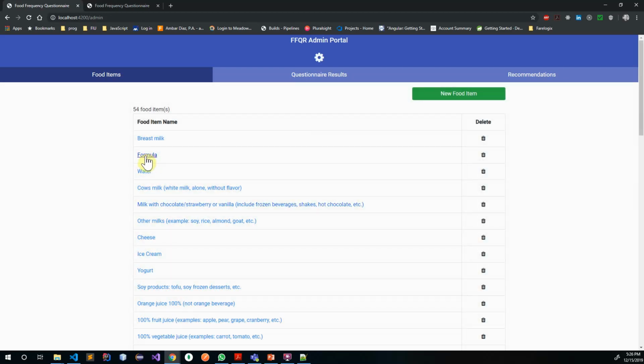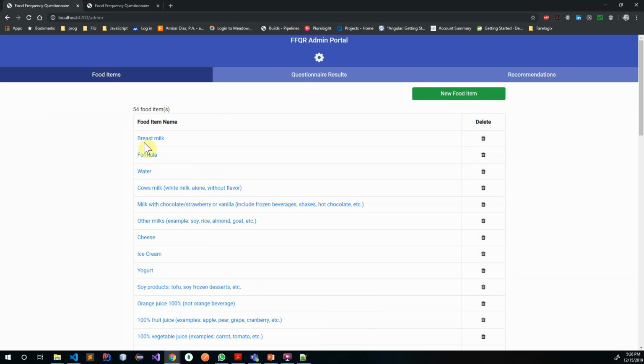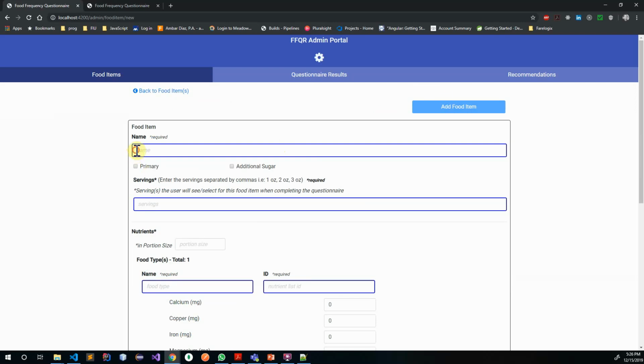And successfully, you want to update formula, and you change your mind in the middle of the process, and then you can go back to the main screen without changing anything. If you want to add, let's say, a new food item, you won't be able to add the food item until you fill out the 4 required fields in blue.